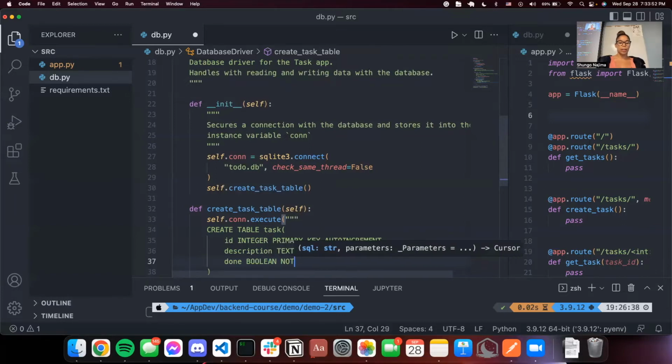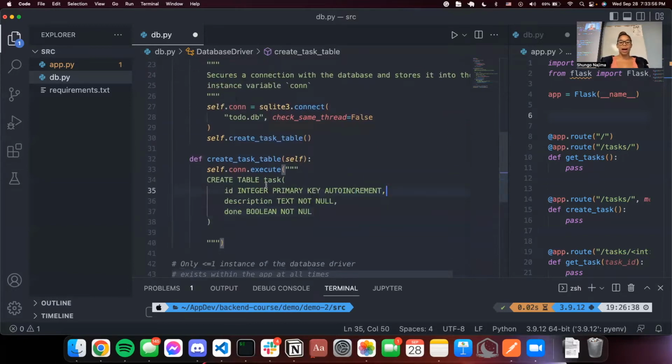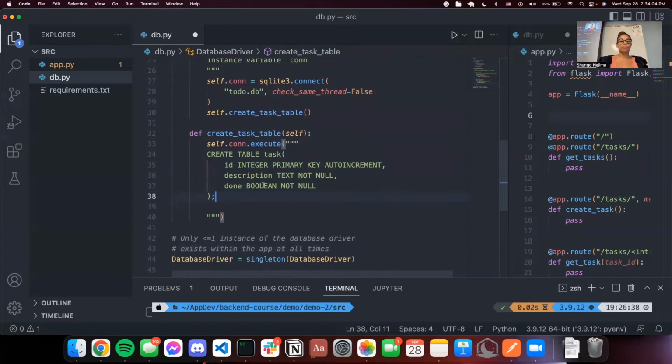Just to reiterate, in SQL queries, you're going to have a comma after each field, except for the last one. And then every command ends with a semicolon, and the execute function takes in the parameter as a string. So all of this is going to be a string that's sent into our function, right?